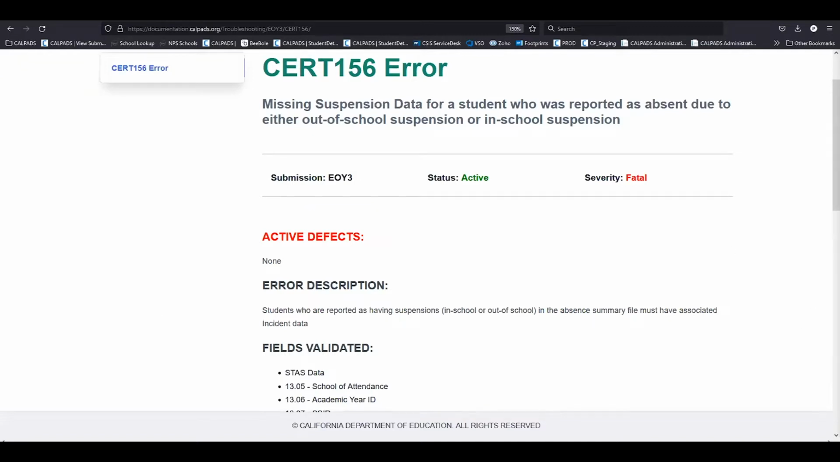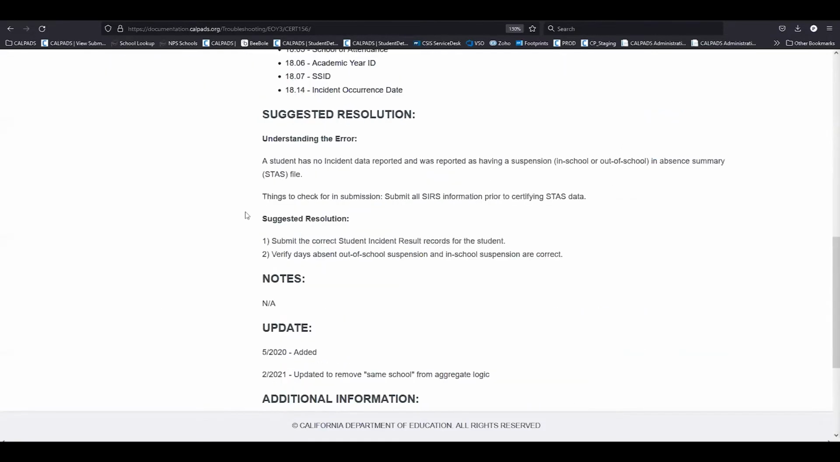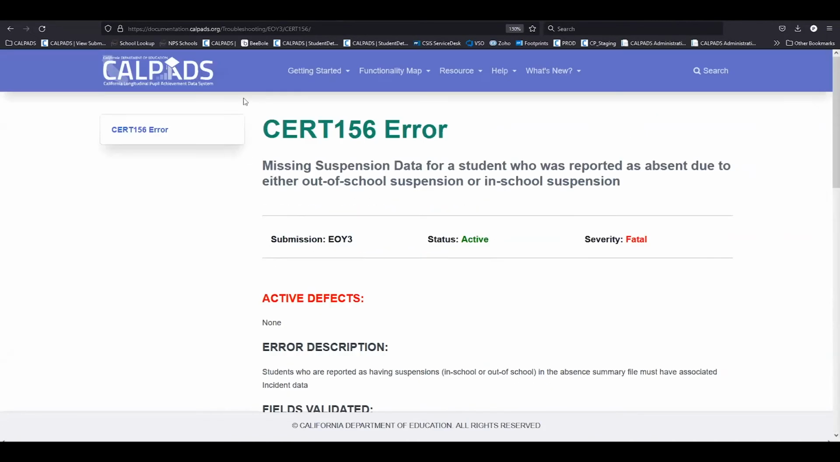Not sure if I read that right. Where can I find references for what codes to use for in-house suspensions and valid codes for in-school suspensions? I thought any code is valid for an in-school suspension, isn't it? Yeah, but this CERT error is triggering because in the staff, he's reporting that a student was absent due to suspension, and there's no suspension record for them. That's why this is triggering.